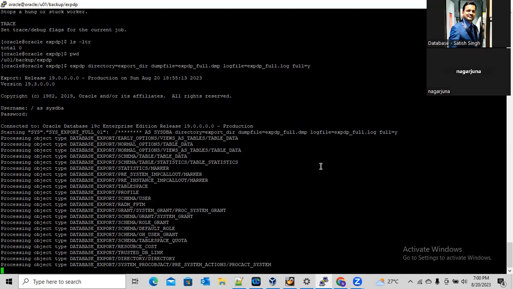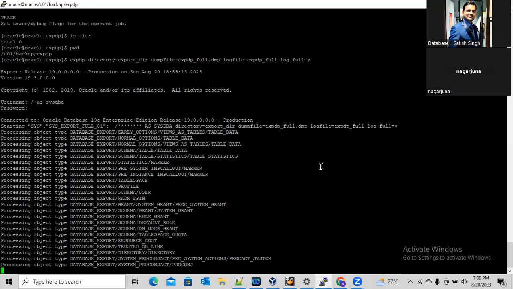So here you can see whatever things it's taking the backup of. It's mentioning that I am taking the backup of table statistics, the users, the system grants, roles, default roles, tablespace quotas, resources, directories. So all those things it is taking the backup of.